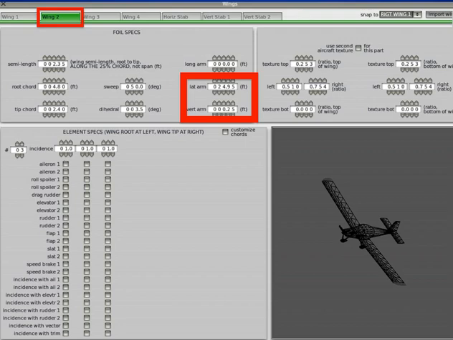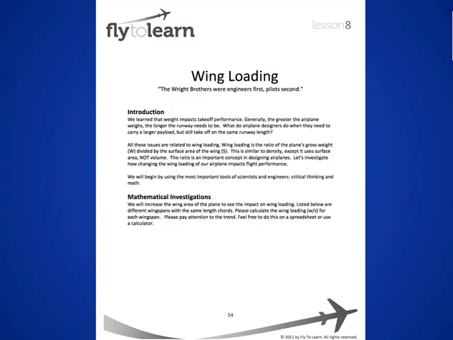Okay, so that's where we are with lesson 7 on aspect ratio. Another thing to tell the kids, frankly, is, guys, you are using a real tool that the engineers use. And I think that's exciting.